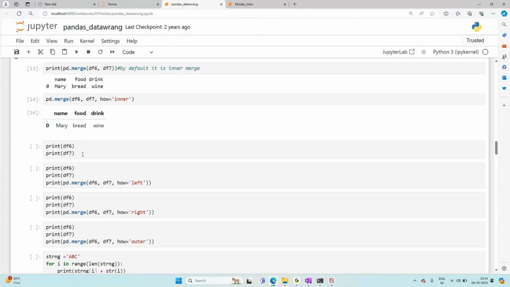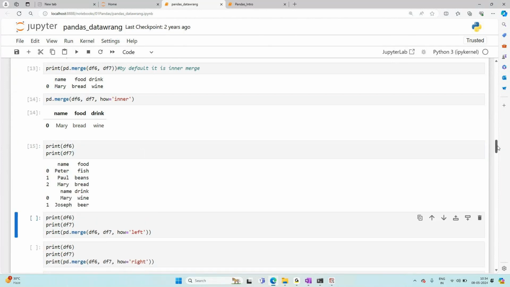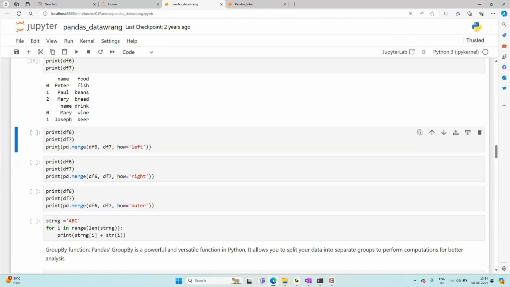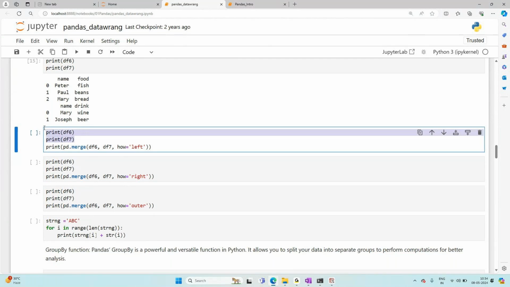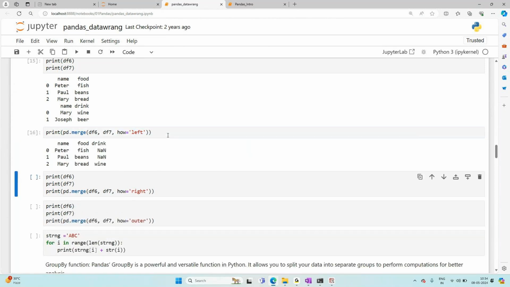Now, DF6 and DF7, as you know. So now what are we doing? We are going for merge on left. So we are going to use left merge. So what happens with left merge? We'll understand. Now what do you observe?